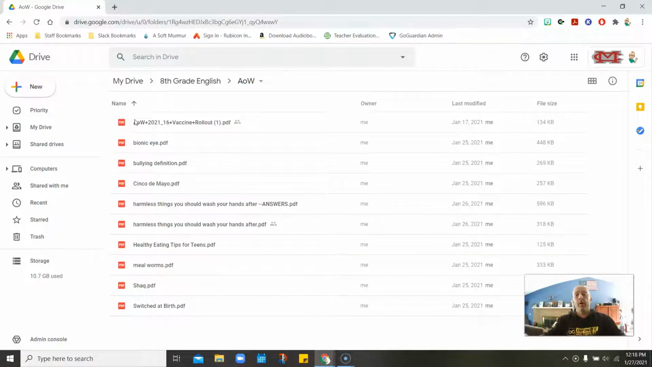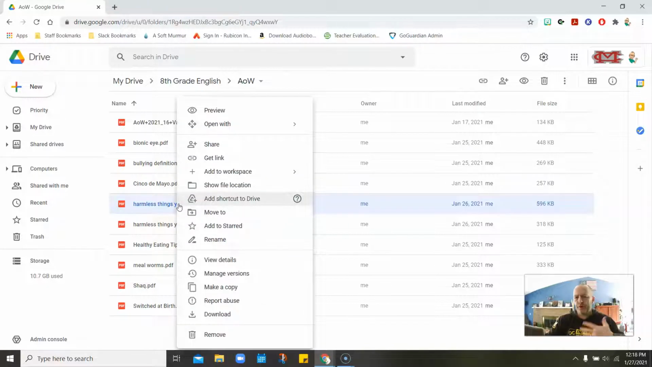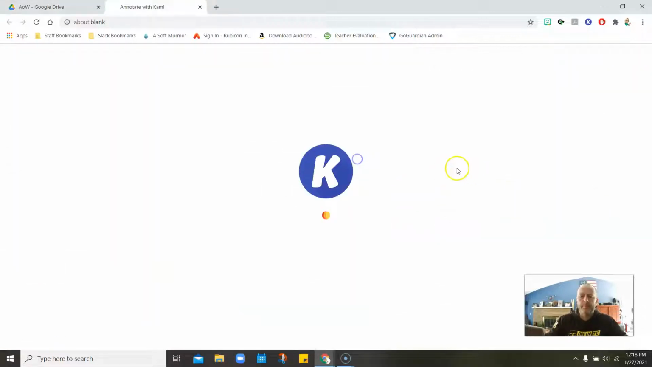Because now, remember, when we do our articles, we're going to be using Cami in order to do that. Most of you have already had the opportunity to use Cami. So I'm going to go ahead and open up a version of the article that you guys are going to read that I've already started to answer questions on. So let me go ahead and open it with Cami.